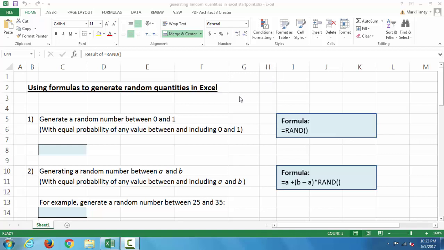Okay, let's look at number 1, where we're asked to generate a random number between 0 and 1. To do this, we use Excel's basic function for generating random numbers, the RAND function, R-A-N-D, with open parentheses after it. You just enter equals R-A-N-D with open parentheses in a cell, and the cell will display a random number between 0 and 1. Actually, it won't ever generate a 1, but it can reach 0.999999 with 15 nines after the decimal point, which is essentially 1.